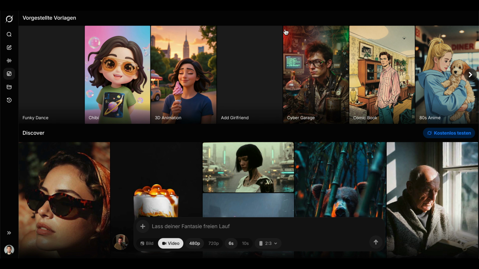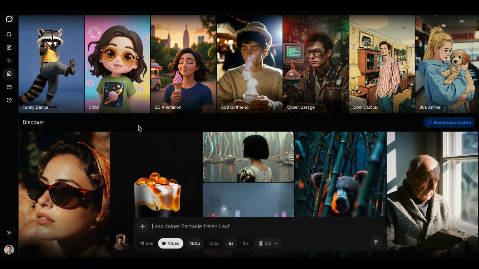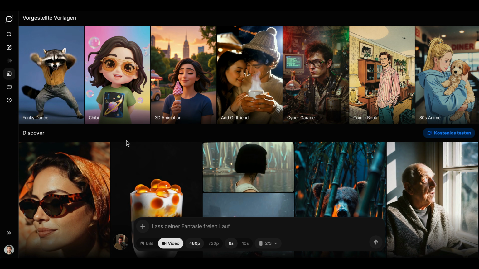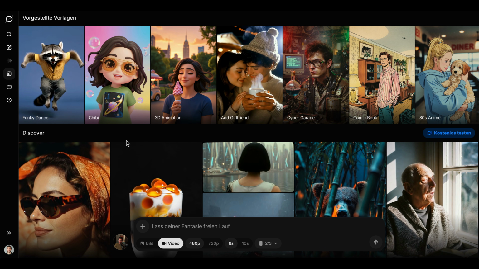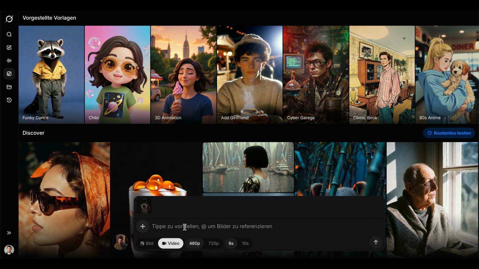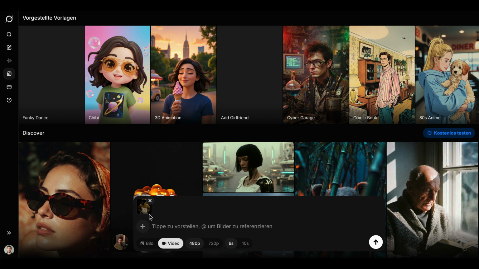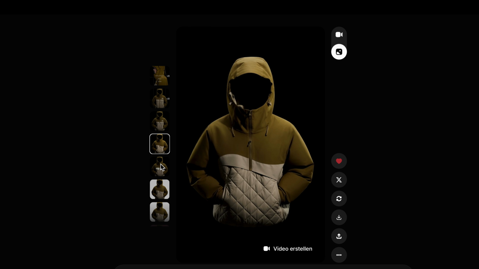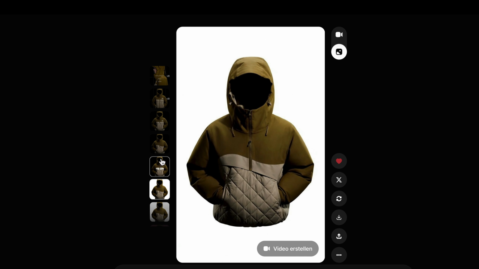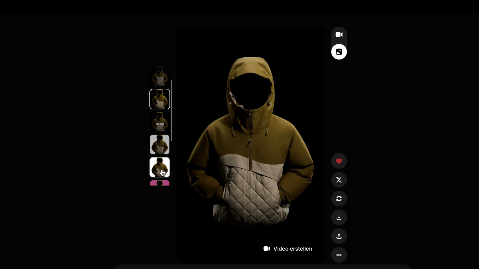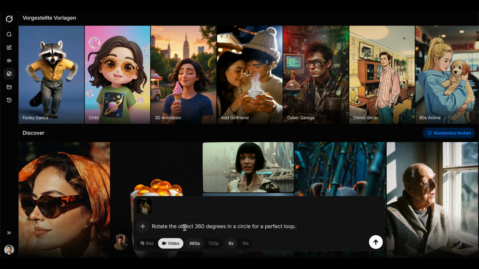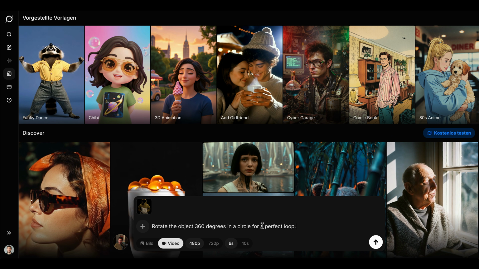And therefore we can use an AI like Grok, because Grok has a pretty powerful and fast image or video generator. And you can use it also for free. And then you can just drag and drop your image right inside this input field. And this jacket already has a black background color, but it's also an image I generated with this AI. So you could basically ask on every product image to make this product with a dark or a bright background color. And then you can switch here to video, and then we can maybe rotate the object 360 degrees in a circle for a perfect loop.